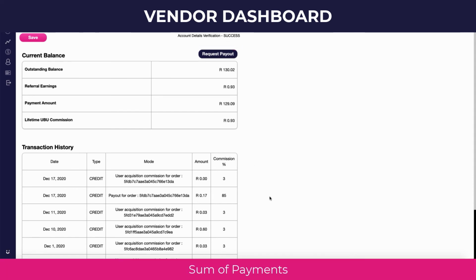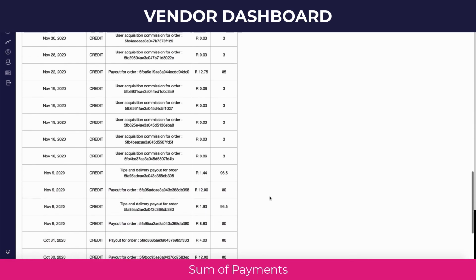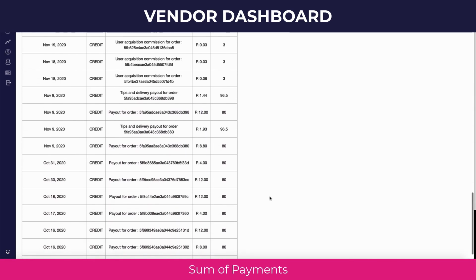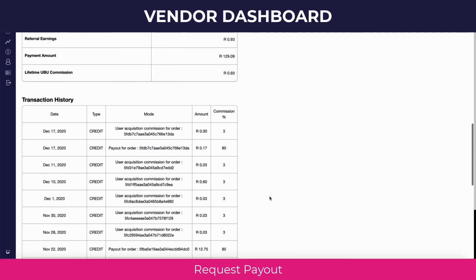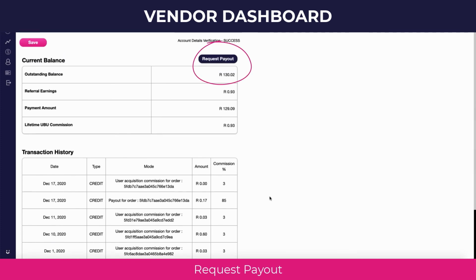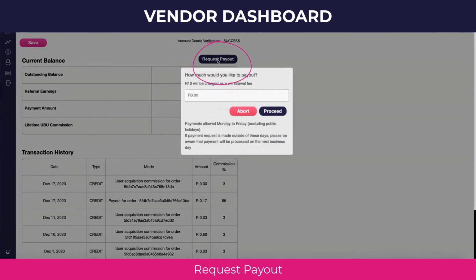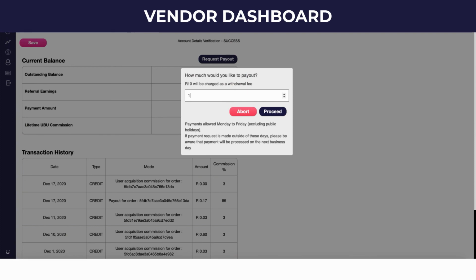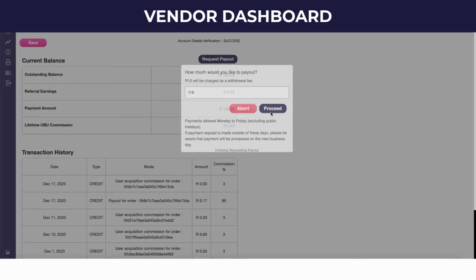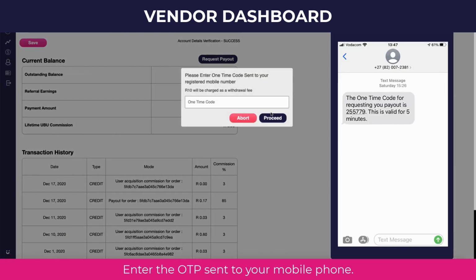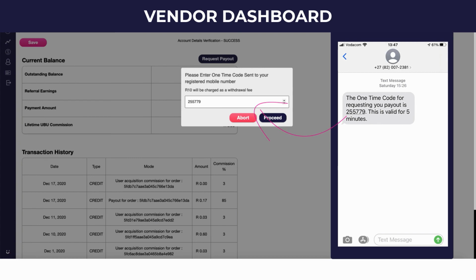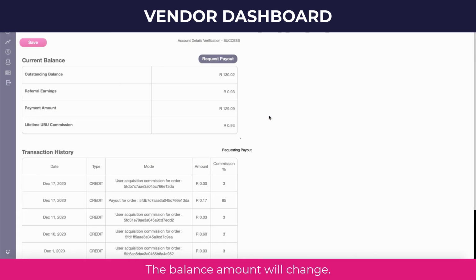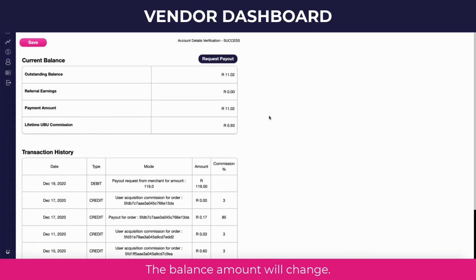These are all the payments that I want to now withdraw. So I've got just over 129 Rand and I'm going to request payout. It's going to charge me 10 Rand, so I'm going to make it 119 Rand that I'm drawing out. Now in order to do this, it's going to send me a one-time code to the mobile number that I have registered. I enter this number here. And you can see I have now just over 11 Rand left in my account after this requested payout.